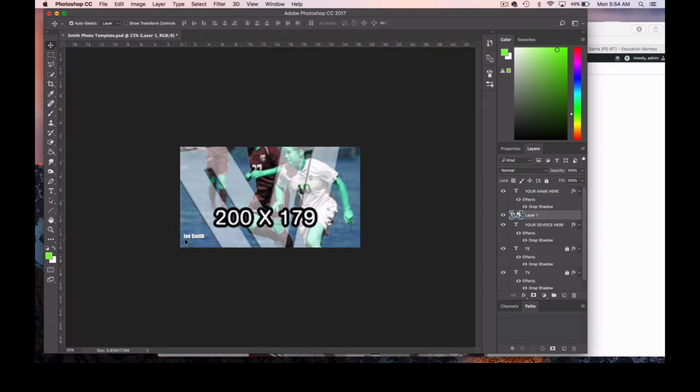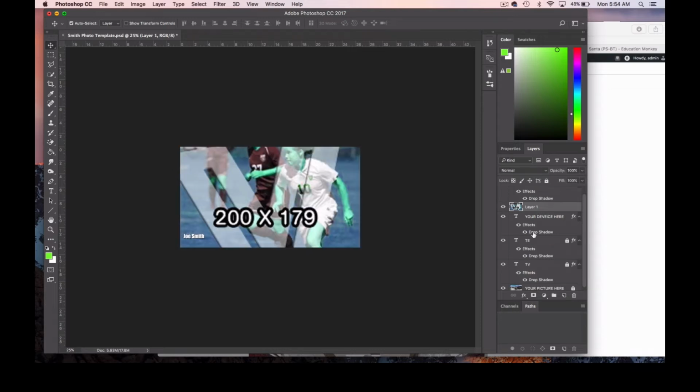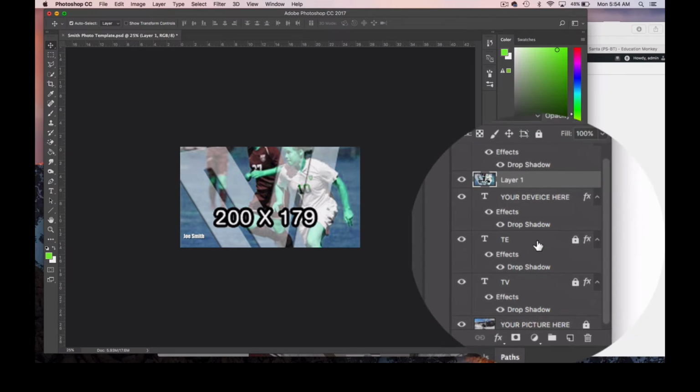So you'll notice I see my name, but I don't see my device, and I don't see the Twin Valley Tech Ed on the bottom right. And that just means that this layer of these girls playing soccer is above those layers. That's why I don't see it. You'll notice if I turn this eyeball off, they're still there. They just happen to be above the layers that have my text identifiers.